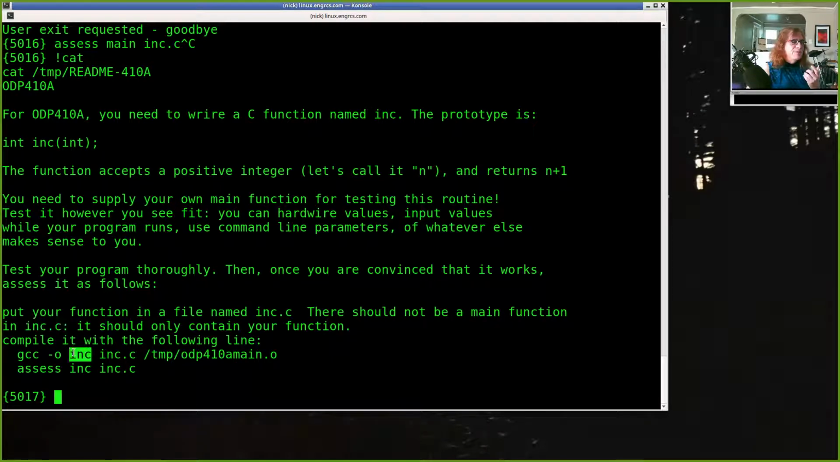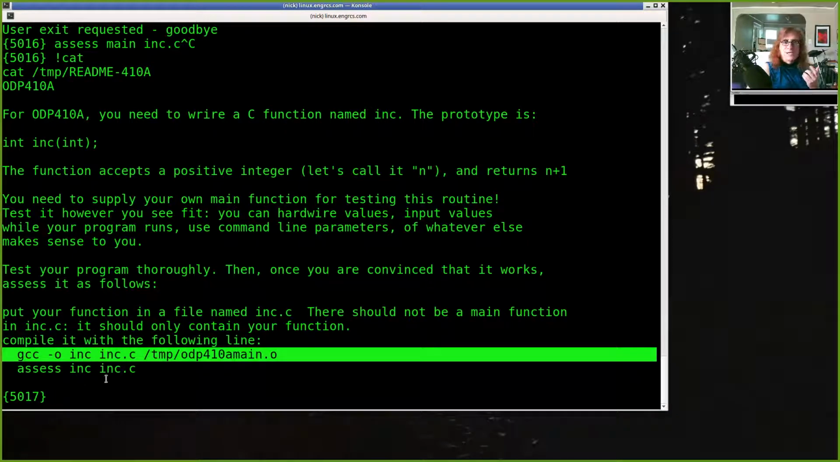Compile it into an accessible test bed using this command. gcc -o, I'm going to call my executable program inc. I'm going to compile inc.c, that's my function, and I'm going to link it in with /temp/odp410a main.o. That's the test bed. Okay. Once I compile those together, I'll have an inc that I can actually run through the assessment system.